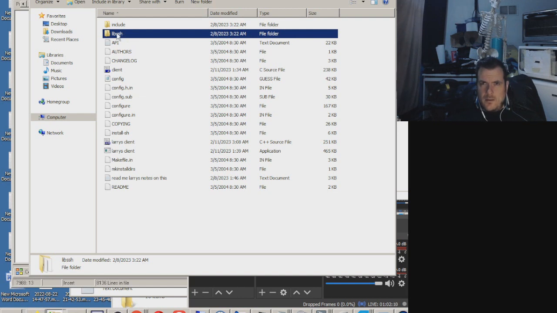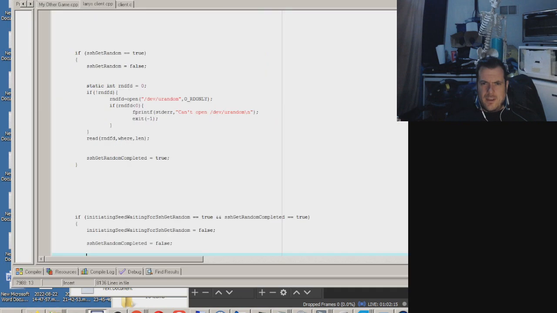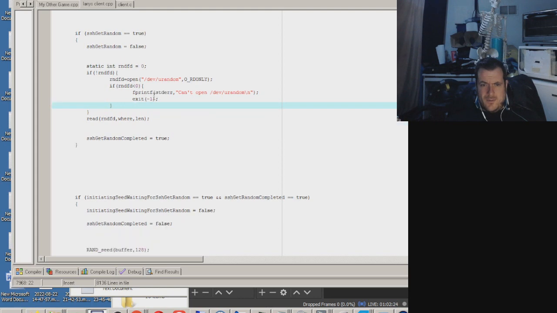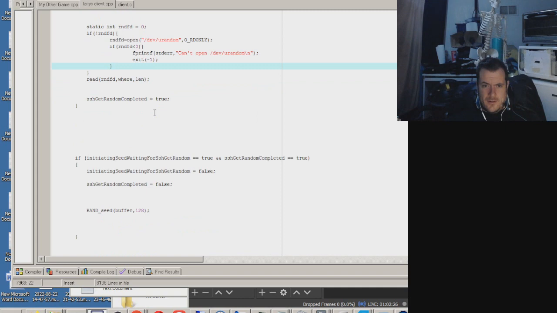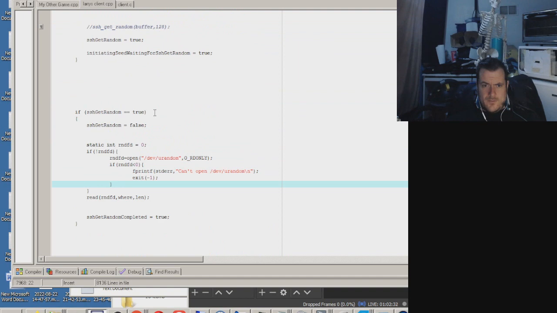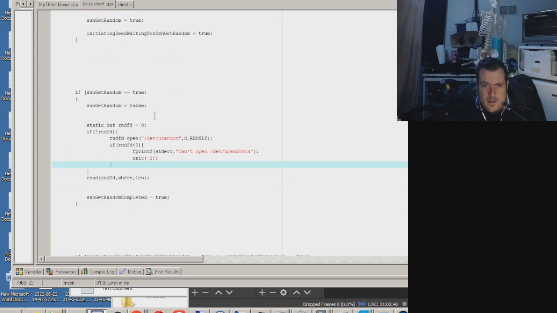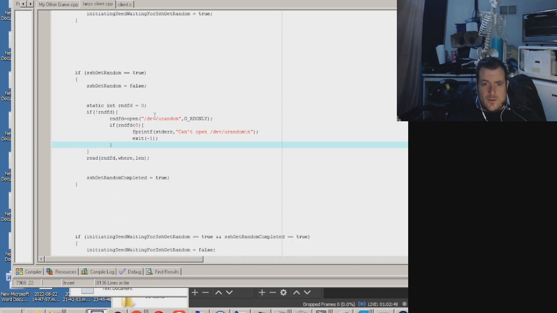Wait. No, it'd be this directory. There's nothing like dev random. So what is he talking about? I think he just put this code in there knowing it would fail. In which case, what does it do if it fails? Wait. Get random. Wait. What the heck? No, he knows all of this is going to fail.